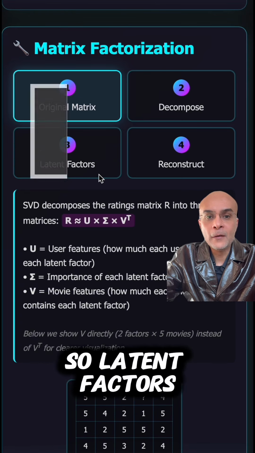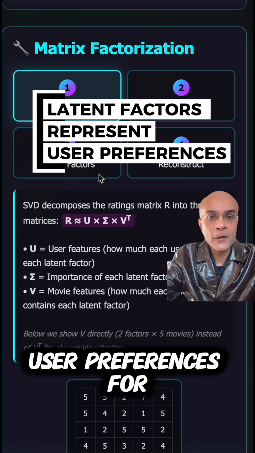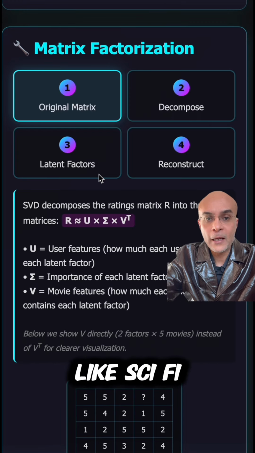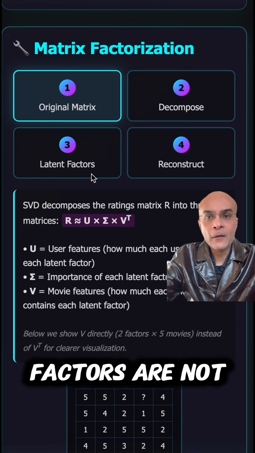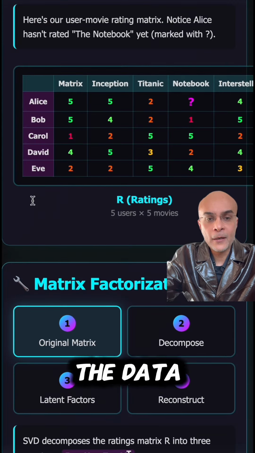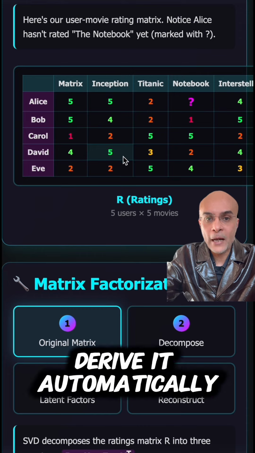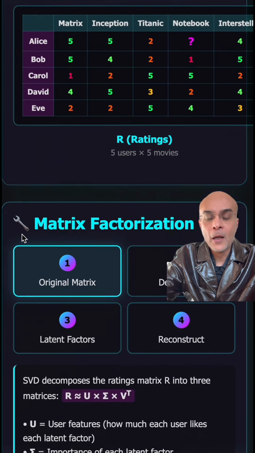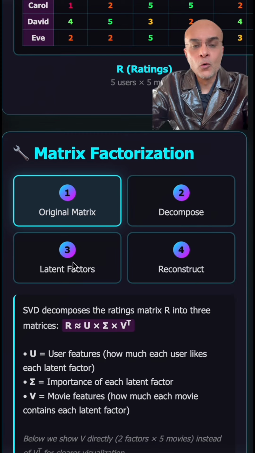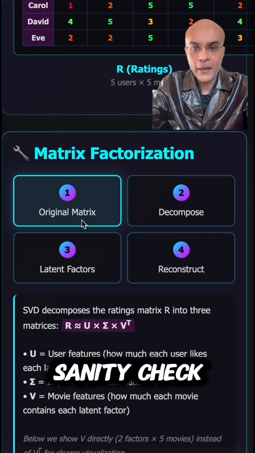Latent factors are user preferences for certain kinds of movies, like sci-fi movies or romantic movies. Now these latent factors are not actually present in the data, but the algorithm is going to derive them automatically. And for this reason, they are called latent factors. And then it is also going to reconstruct the original matrix just as a sanity check.